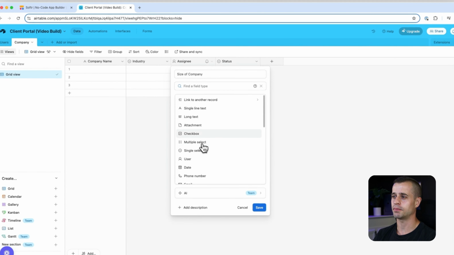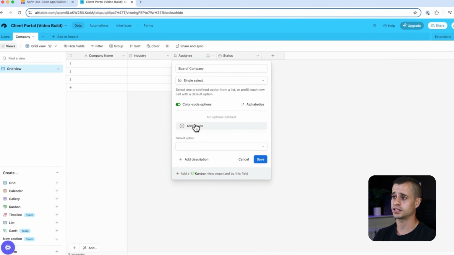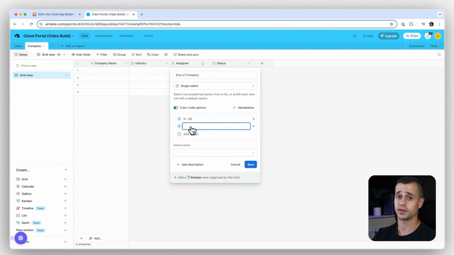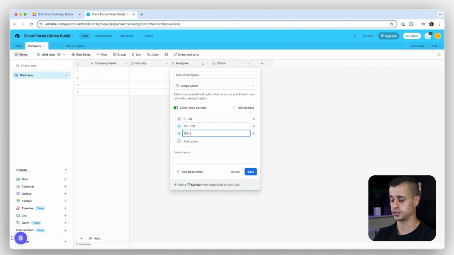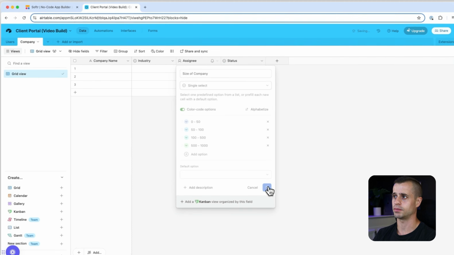And what would a size of company be? Would it be a multi-select or a single select? Well, really, it's just one value. Since it's one value, it's going to be a single select. So single select, and I'm going to say 0 to 50. And this could be anything that you want. This is just an arbitrary example that I'm using. For your case, it could be 0 to 1, 0 to 5, etc. And I'm going to do 50 to 100, 100 to 500, and 500 to 1,000. That's going to be good for me.